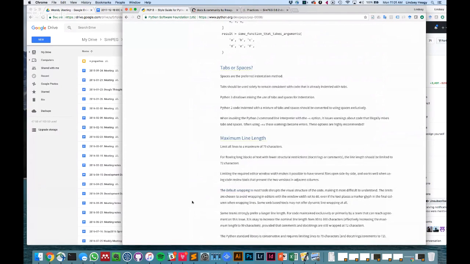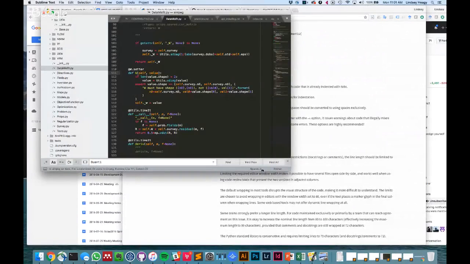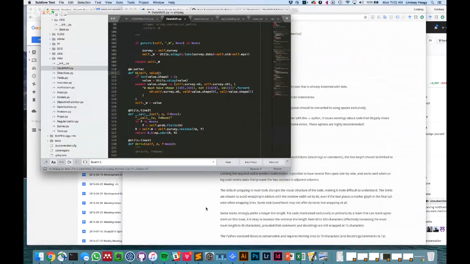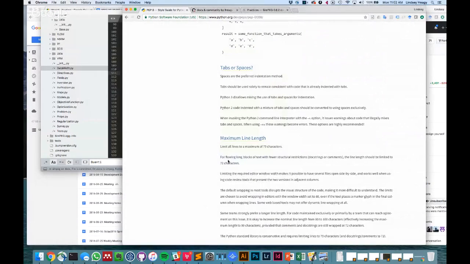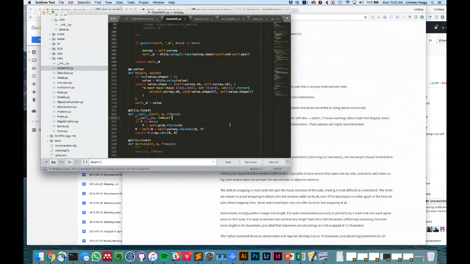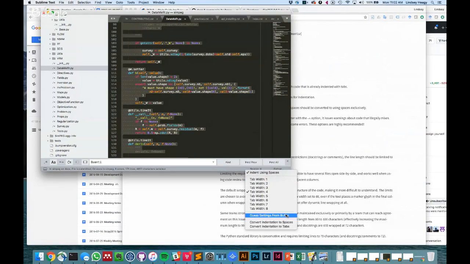The other thing, make sure you're indenting with spaces. I think everybody is, and if you go on Sublime, it should show you at the bottom, indent using spaces. Sometimes for some reason it doesn't trigger and it leaves some tabs. It's weird, but you can also, for example if you had it mixed, convert indentation to spaces or tabs if it got messed up.